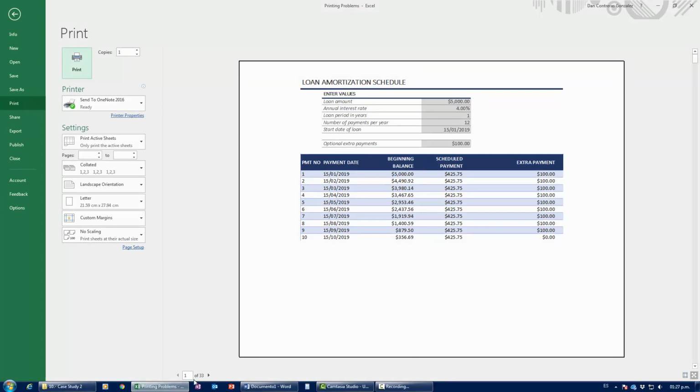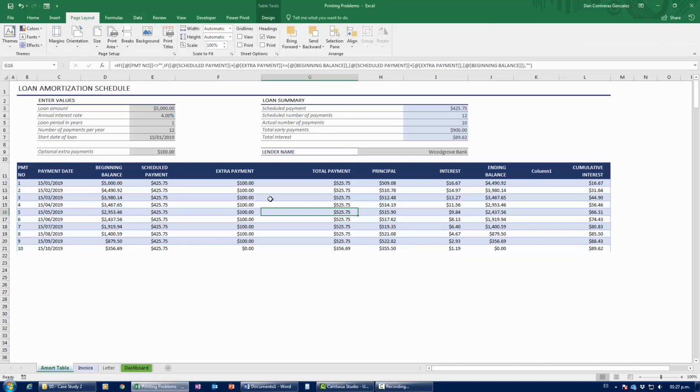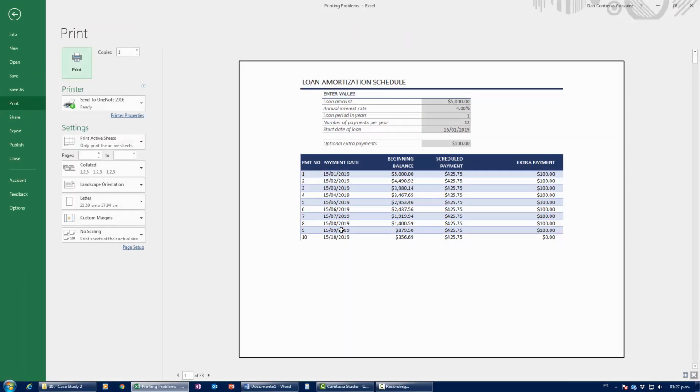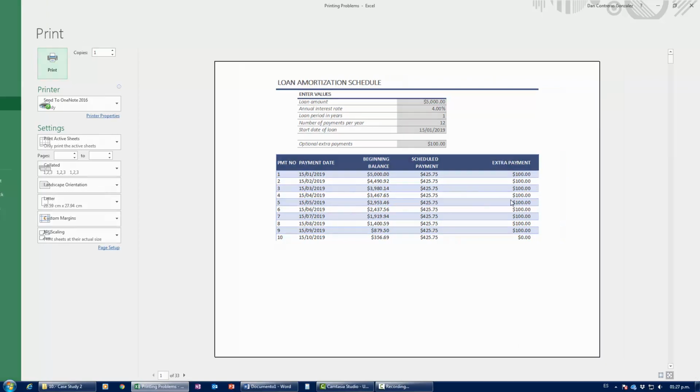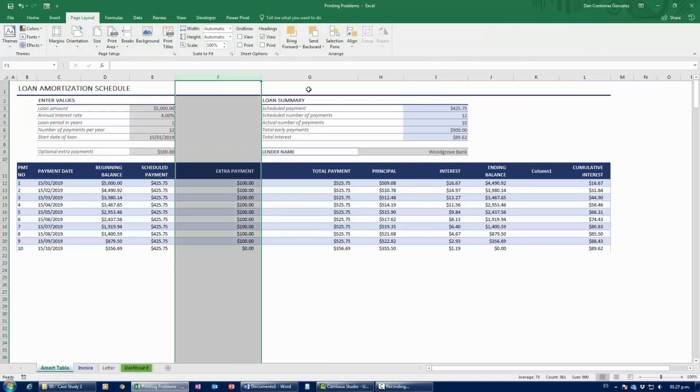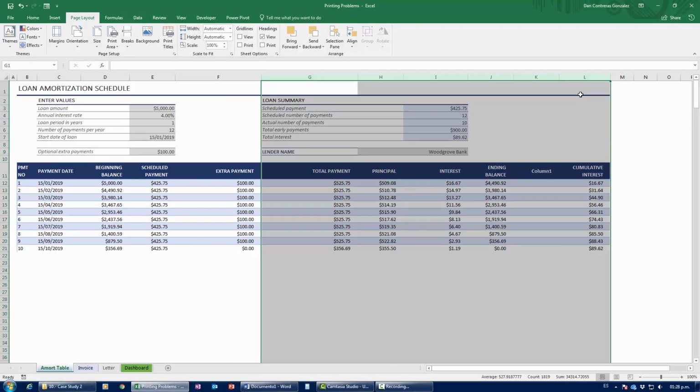First thing that we have to figure out is the problems that we have here. We have 1 out of 33 pages, all right? So it's telling me that this little loan amortization schedule is going to be printed in 33 pages. Why? All right. So for starters, the first page is going to finish right here in Extra Payment, so it's column F. We have everything from G to L missing.